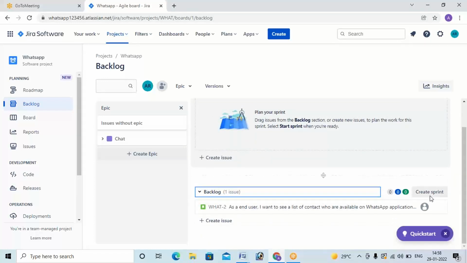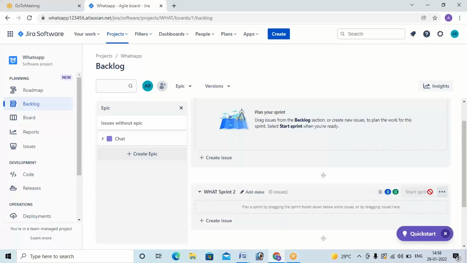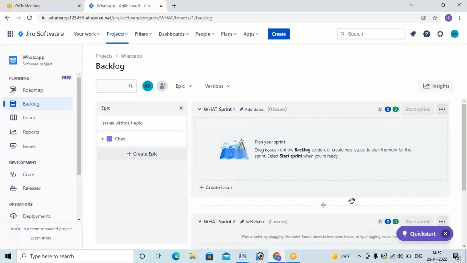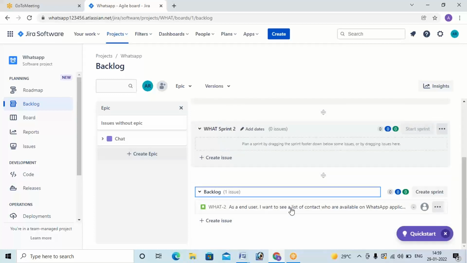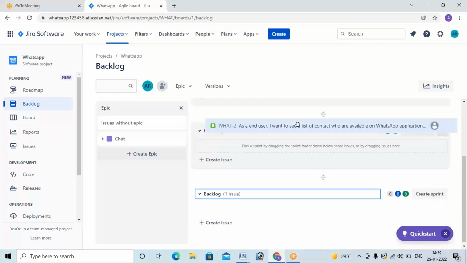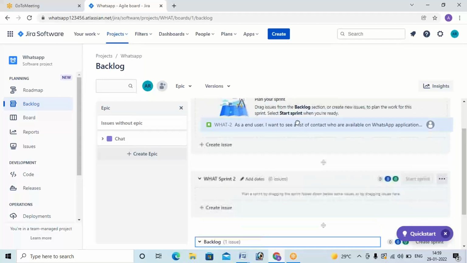Here on the right side you can find the create sprint. Click on the create sprint, and you will be moved to the sprint, where you have to select what user stories you want to implement in that particular sprint. Do you have any idea about sprint? Just drag and drop it here.